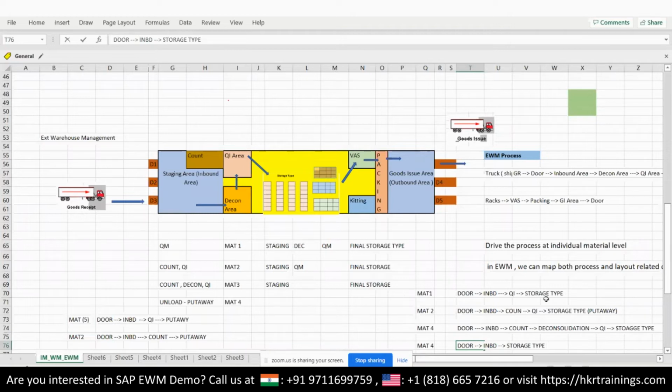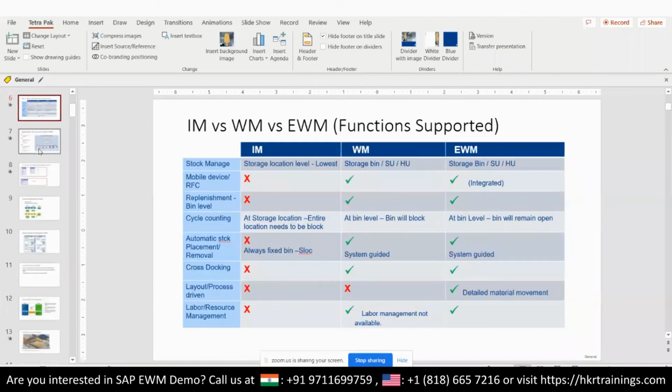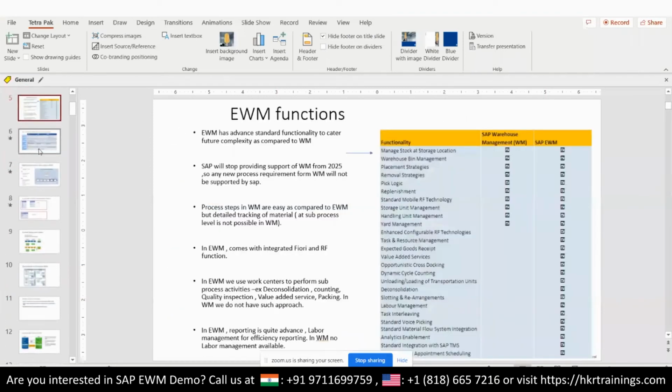So you are driving the process against each and every material using this process oriented storage control, and that is basically the beauty of EWM, and it is a very important thing. Without this process oriented storage control, it's very difficult to drive the materials in EWM. So that is the other part of EWM. So these are the two important things as of now.